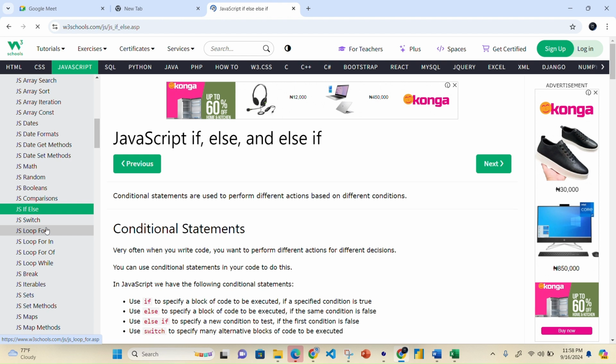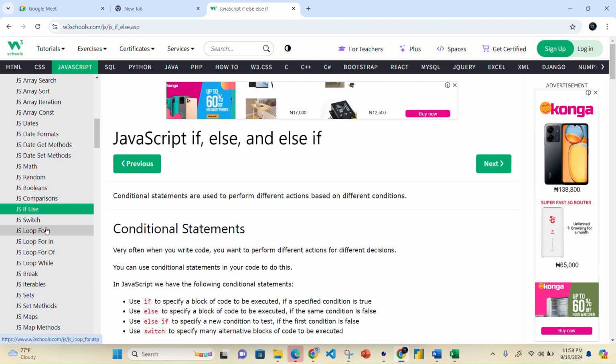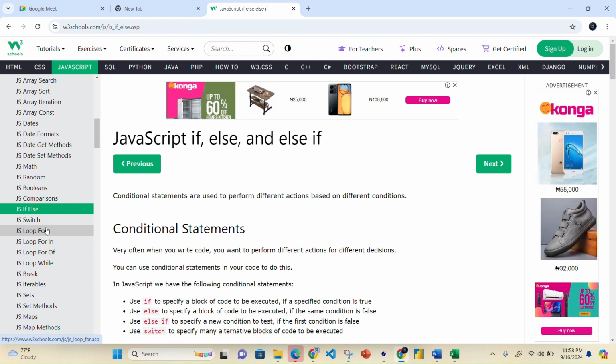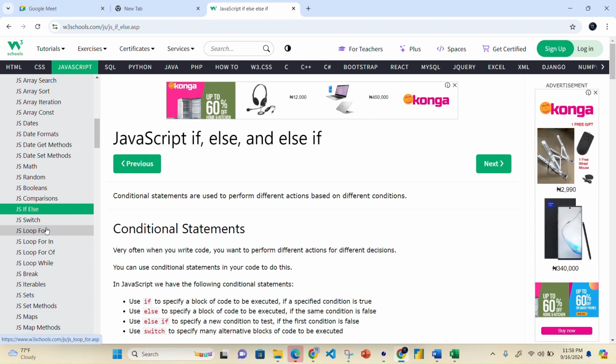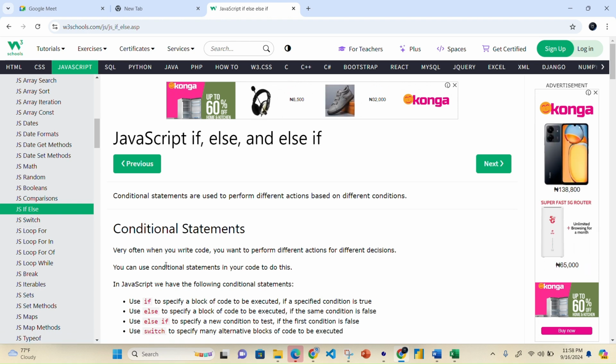In JavaScript, we have the following conditional statements. Use if to specify a block of code to be executed if a specified condition is true. Use else to specify a block of code to be executed if the same condition is false. Use else if to specify a new condition to test if the first condition is false. And then use switch to specify many alternative blocks of code to be executed.